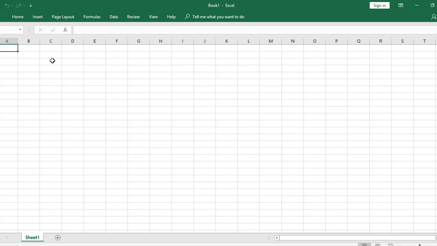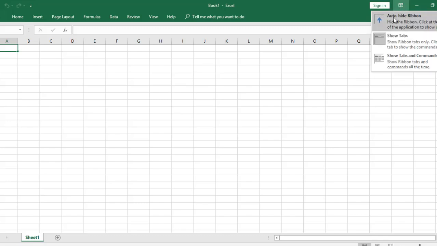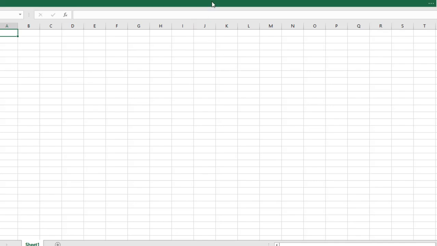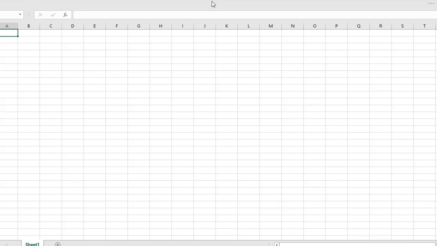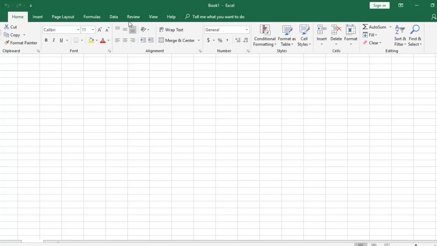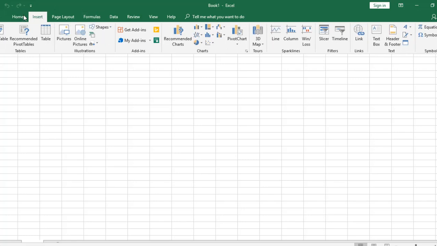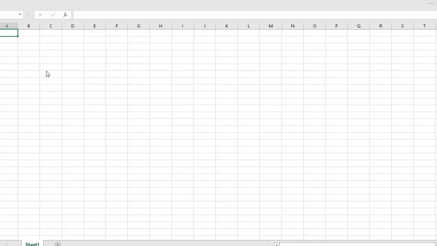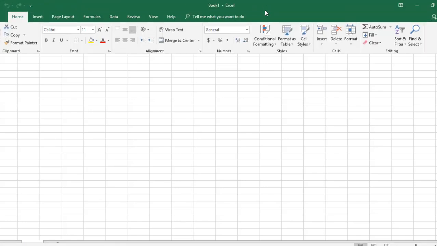Now if you want to completely hide this ribbon, you also have an option available. I can click over here and say auto hide ribbon. If I click on that, now you can see the ribbon is completely hidden. If you want to perform some action, you can bring the mouse all the way to the top, click on that, and then the ribbon becomes available. So we have different tabs. I can click on any tab, perform some action, and again if I click off, the ribbon gets hidden. So these are the different options available, and you can also change these options from here.